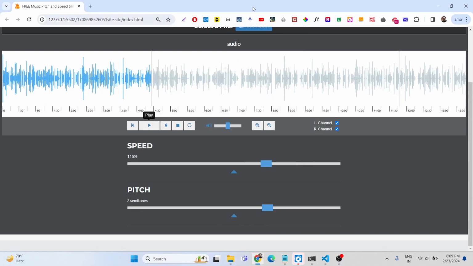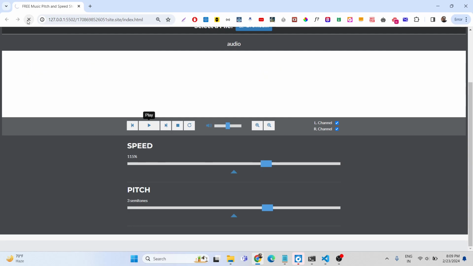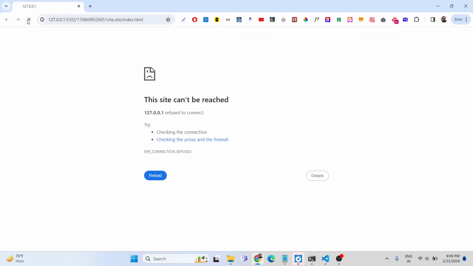So in this video I will talk about how I build this fully fledged music pitch and speed editor in browser using Fluent-FFMPEG and wavesurfer.js library. And basically guys, this is a complete music and audio editor, somewhat similar to Audacity. If you know Audacity, it is an audio editor that allows you to change the pitch and speed of the audio, all sorts of editing you can perform on the audio side.